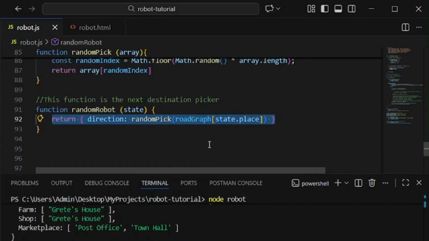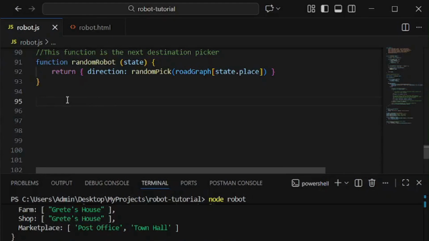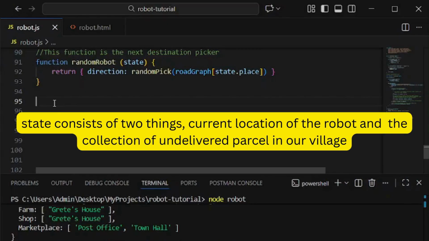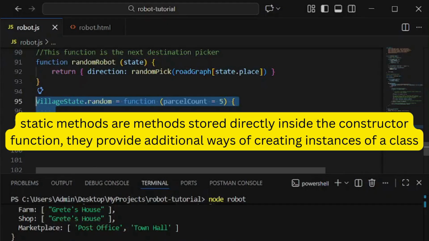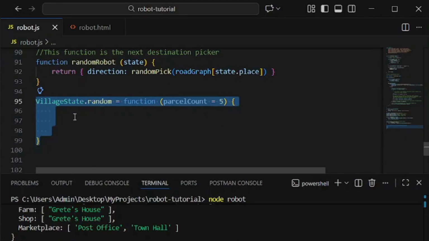from that particular place in our state. Now the next step, we are going to create an initial state that we will be passing to our robots. By an initial state, I mean a current location and a collection of parcels around the village. To do this, we are going to use a static method. By static, I mean that the method will be stored directly inside the constructor, and it will take our parcelCount, the amount of parcels that we want to generate.